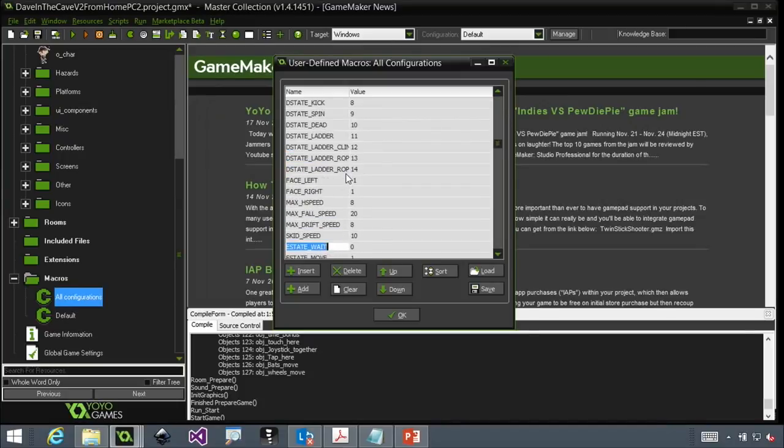Max H speed, max fall speed, skid speed. And this does two things. One, it creates very clear code. So as I showed you in the code, you can very clearly see that I was looking to see if I was on a ladder, and if I was, I set my state equal to on a ladder.